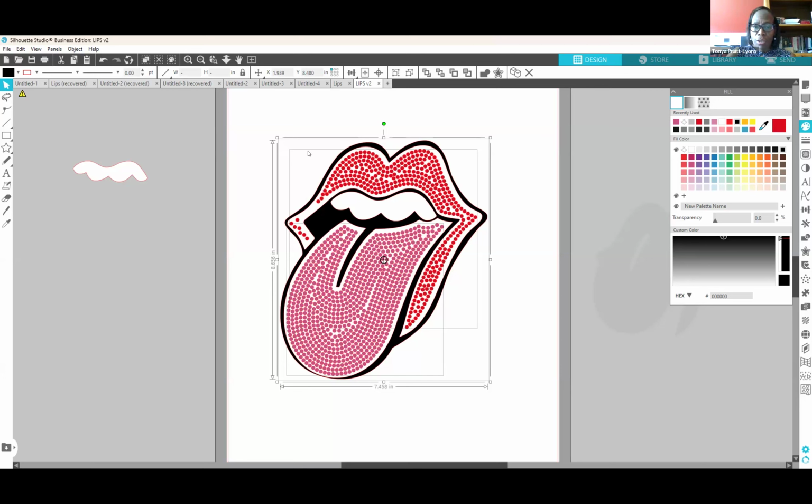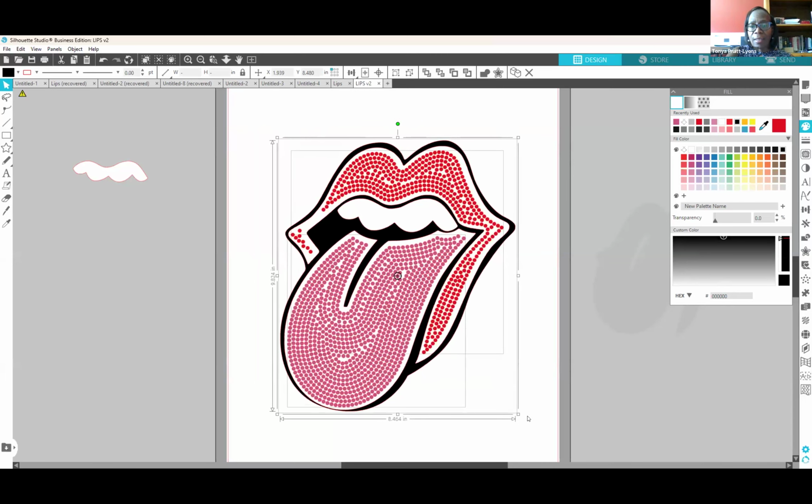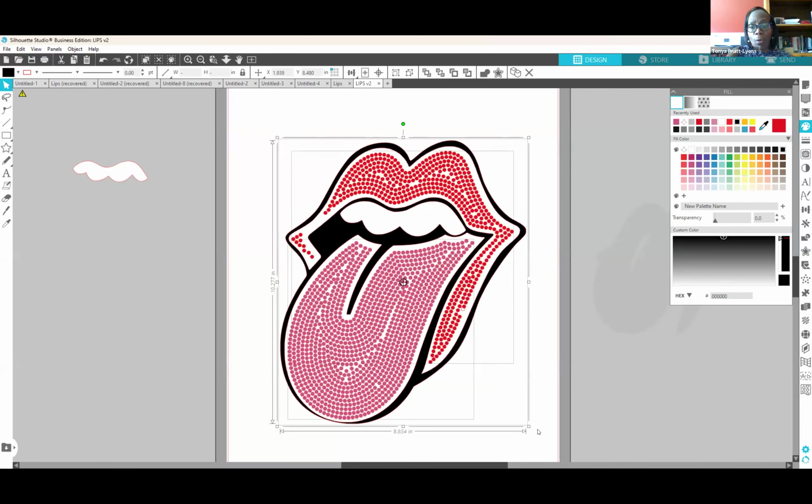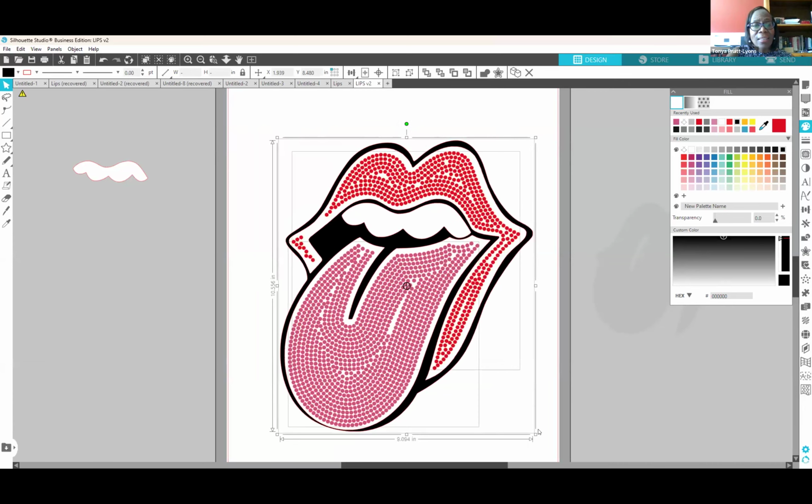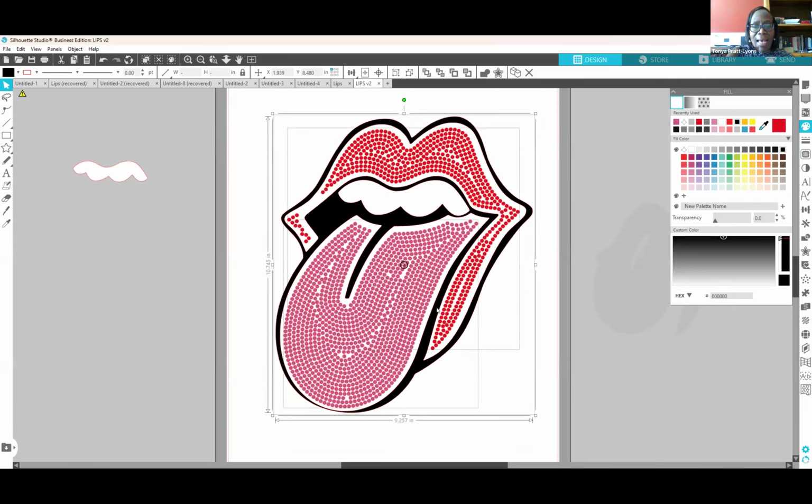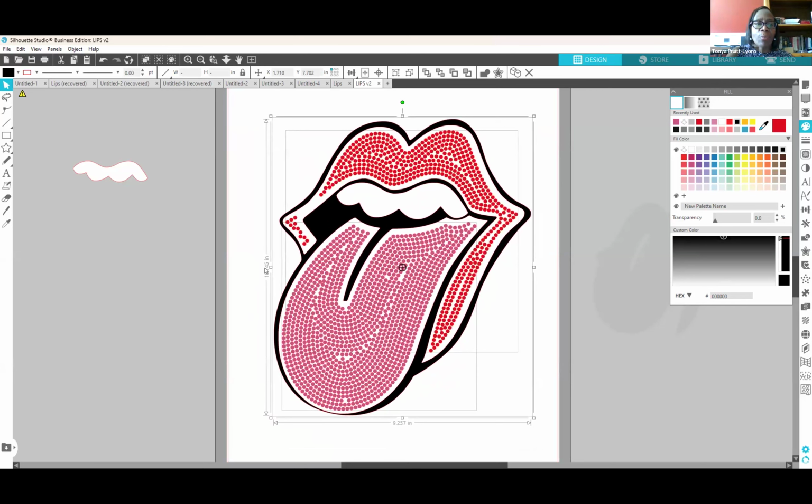If you wanted it to be larger, you just, like I said, group everything together, drag from the corner, and just keep scaling it up until you get it where you want it to be. So let's say I wanted to make this 9 inches wide. Now I'm at 9.257 inches wide by 10.745. Now we have more stones than we had before, but as you can see, pretty much everything stayed consistently the same.